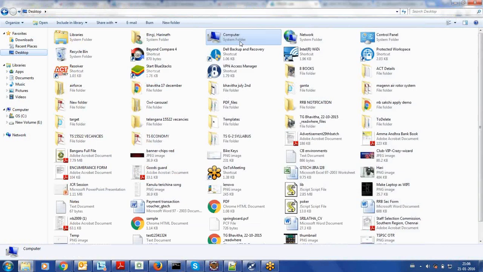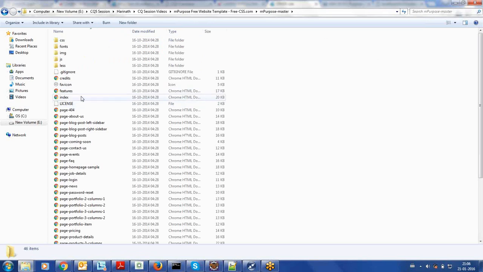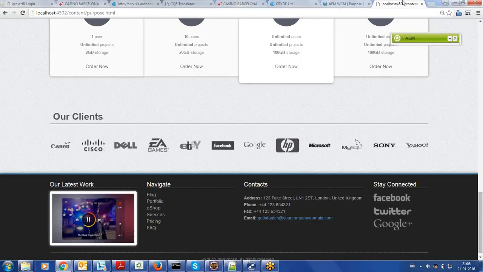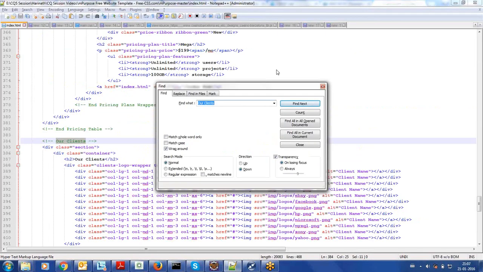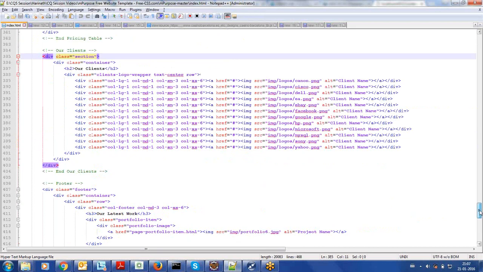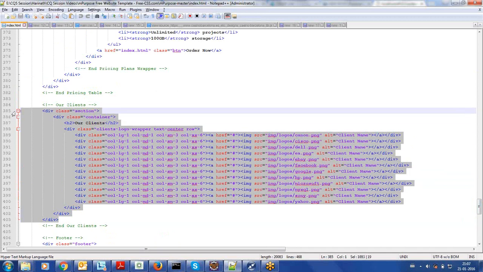Before that, go to our HTML template and find the static HTML code part inside index.html. This is index.html. Search for our clients text. Yes, this is our clients. So our clients component starts from here and ends here. We have to make this dynamic, that is, an authorable part.